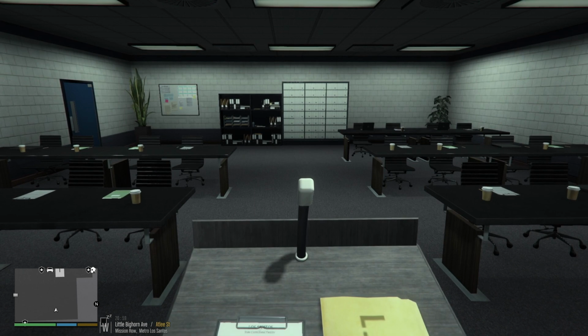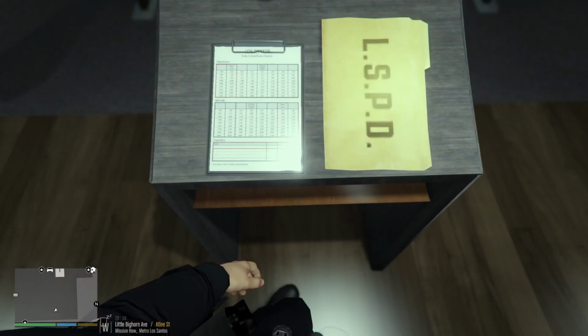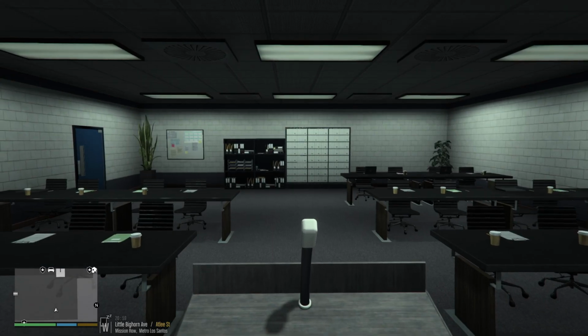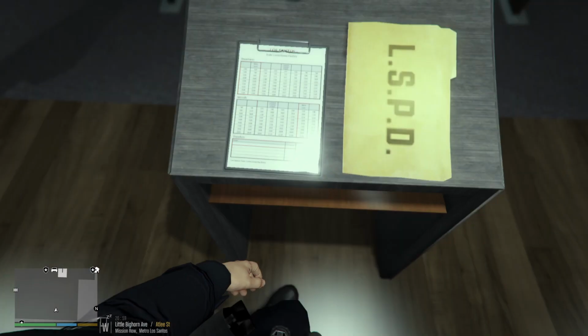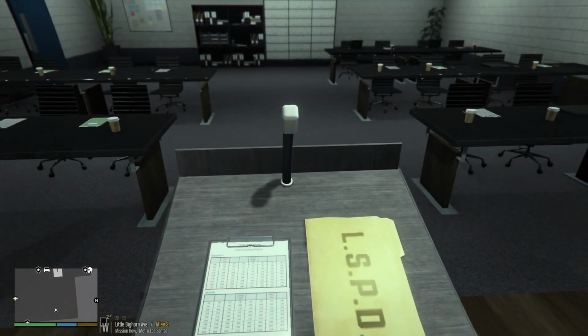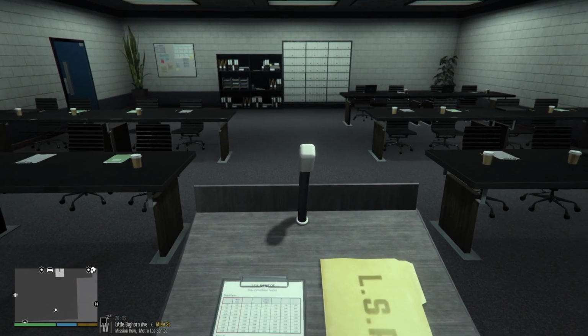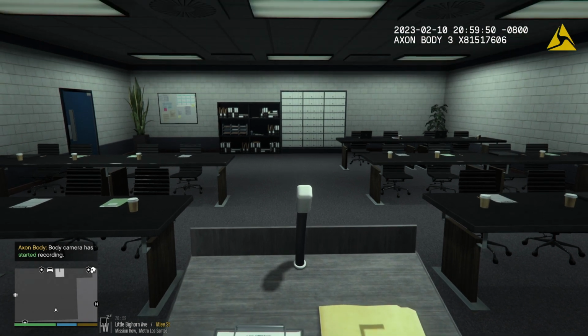Anyways, I will go ahead and demonstrate to you those features now. So for starters, if I want to turn on my body cam manually, the old-fashioned way, all I have to do is double press my key binding. This is configurable in your INI. All you have to do is double press your key binding, and it will start recording.